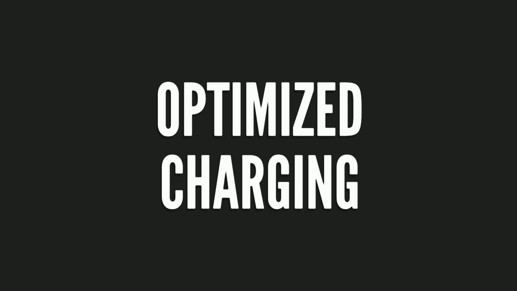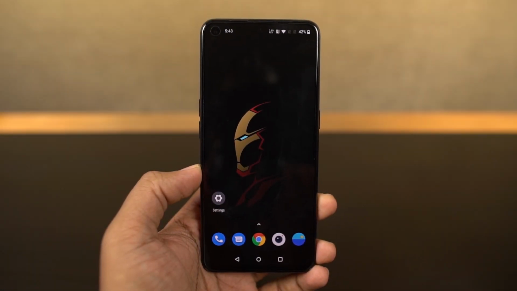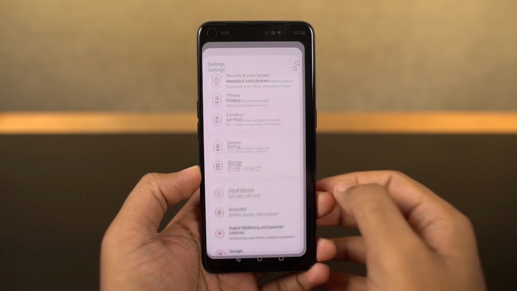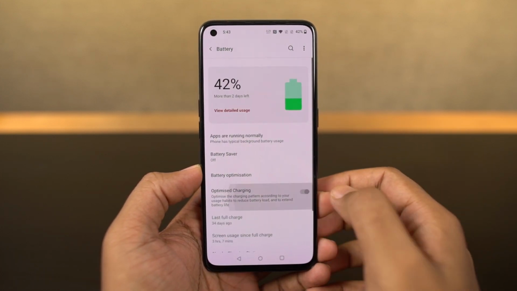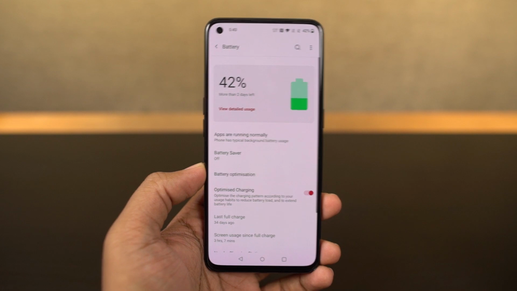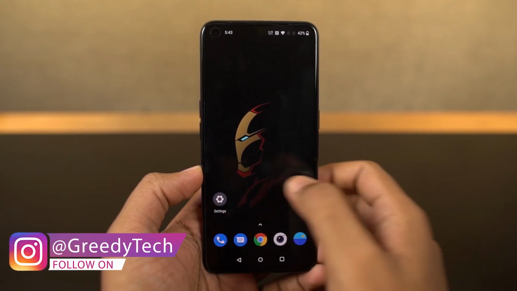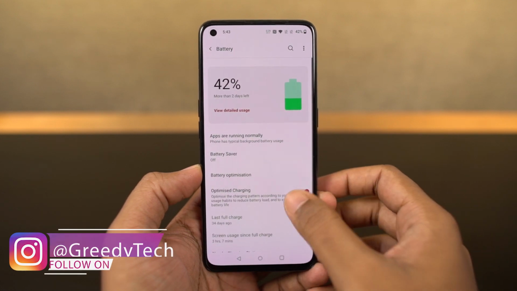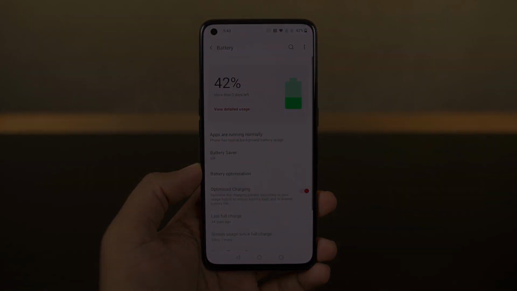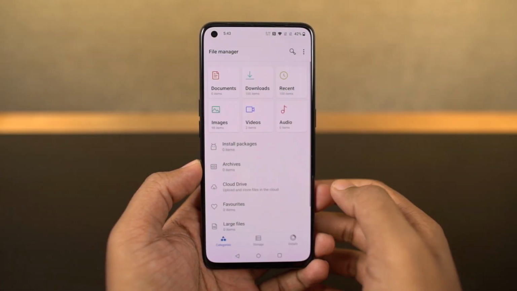Next, we have a new feature on this phone called optimized charging. And once you enable this feature, your phone will read your charging patterns, and according to that, it'll optimize your charging patterns. Normally, you wouldn't have to think about it. You get a 65-watt power adapter, and it can instantly charge your phone. It's great in short term, but if you want extended battery life, then I would recommend you to turn on this feature.